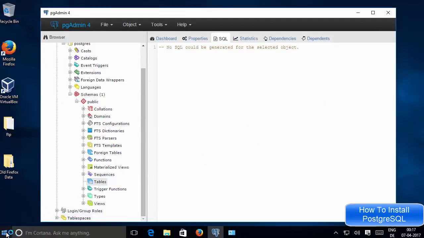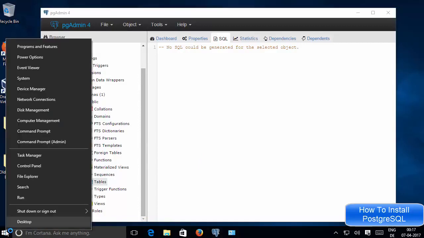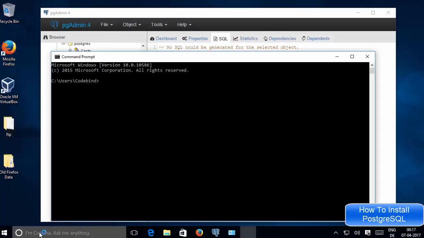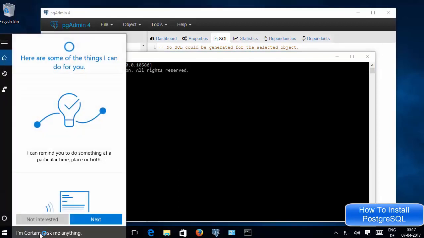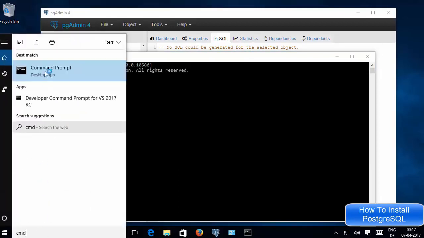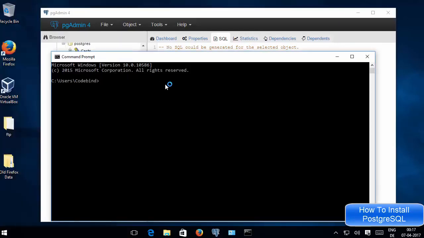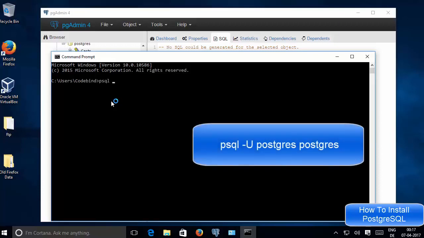So now you can open the command prompt. So right click on your start menu, and you can open the command prompt from here. You can see the command prompt option, or you can search for command prompt here also. So just search for cmd and you will be able to see command prompt and open it from there. So here once the command prompt is there, you can give the psql command. So just give psql and then give, for example, -u for the username, and the default username is Postgres.